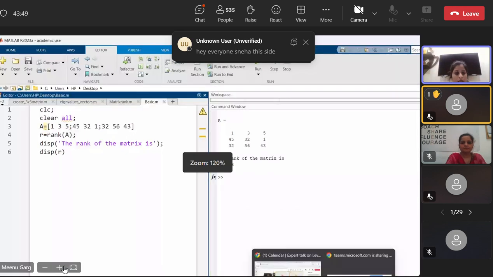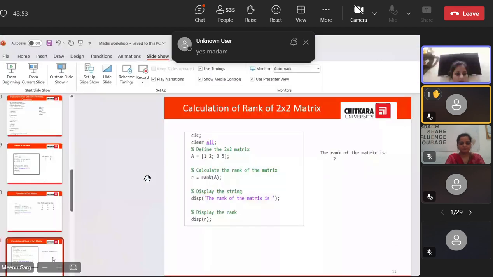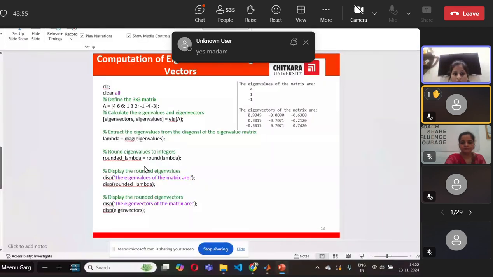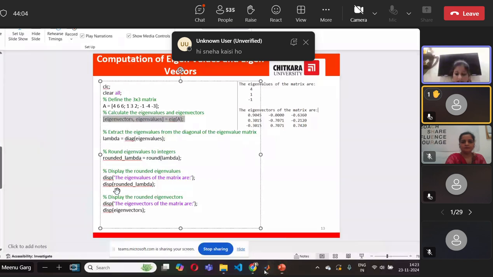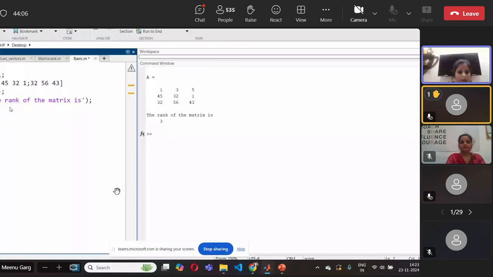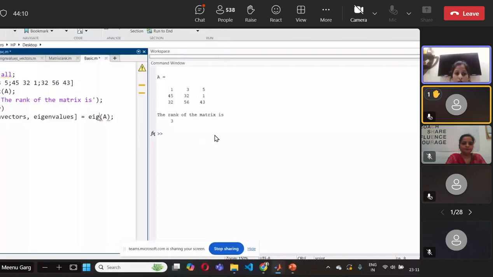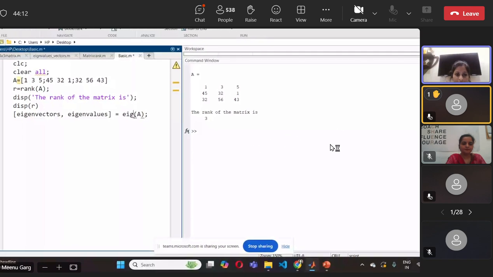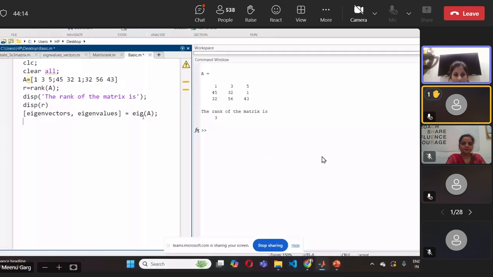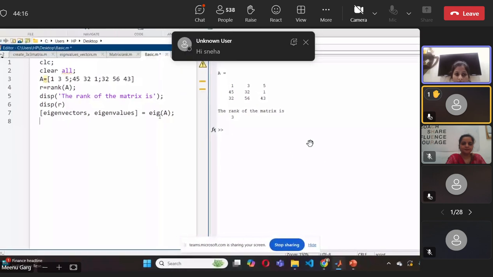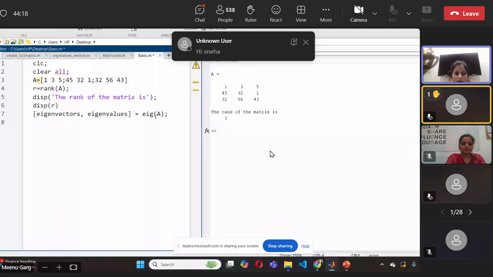Okay, now coming to the next part, that is the eigenvalue and the eigenvector. So what is the command? I'll tell you how this command will work. I'm directly copying and pasting this command. This is the matrix. If I write this command, EIG, this is the inbuilt function which is used to calculate the eigenvalues and eigenvectors simultaneously. EIG of A. What is A? A is our matrix. Clear?